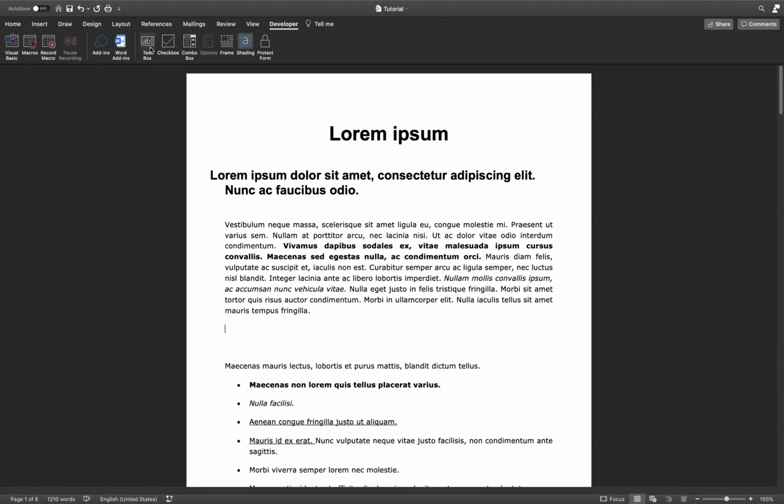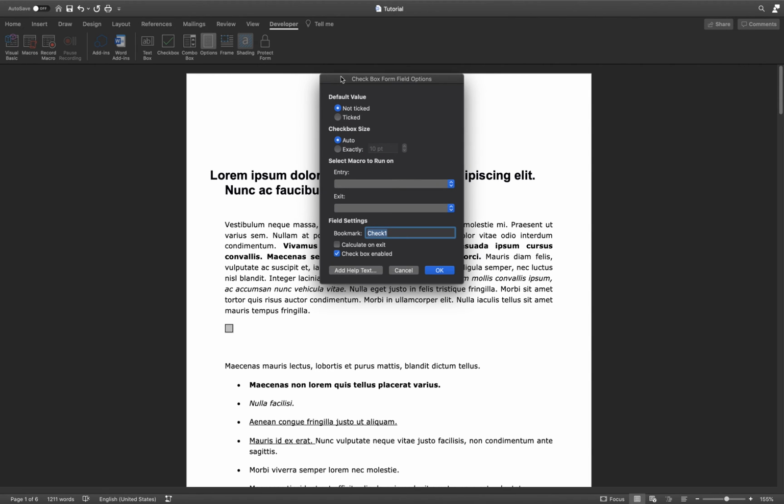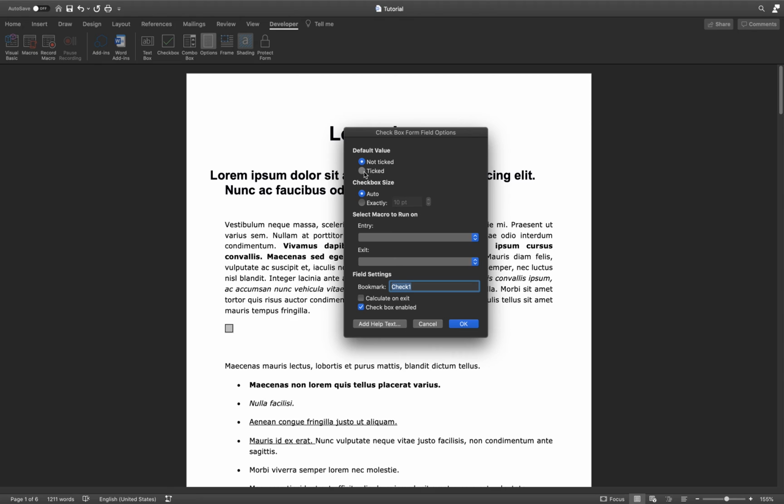Select Developer, and here the checkbox icon will allow you to insert a checkbox to where your cursor is located in your document. After adding a checkbox, you will, in addition, be able to customize your checkbox options. To do this, simply select Options next to the checkbox tool. On this window, you will be able to set a default value, custom size, and so on.